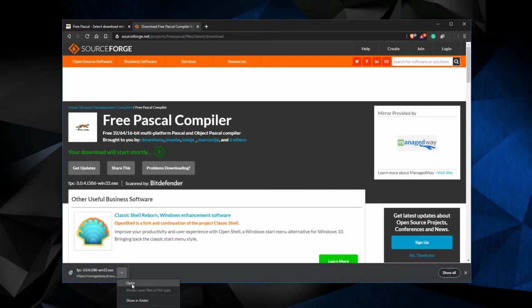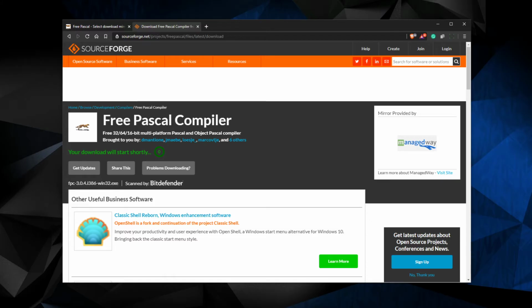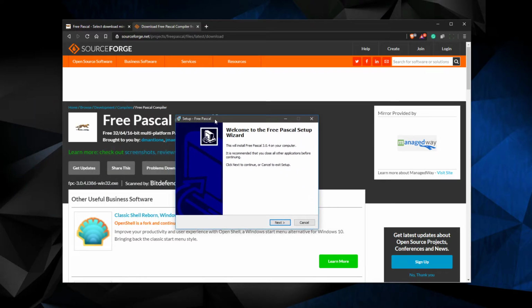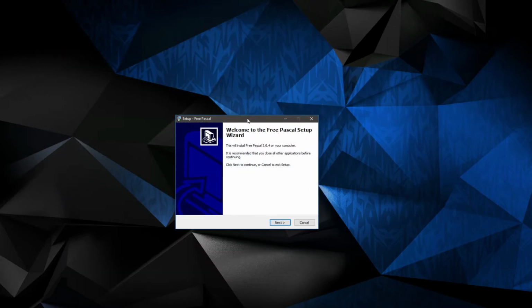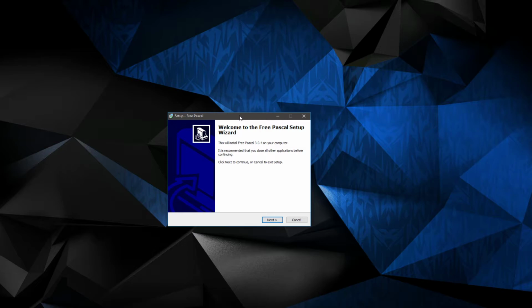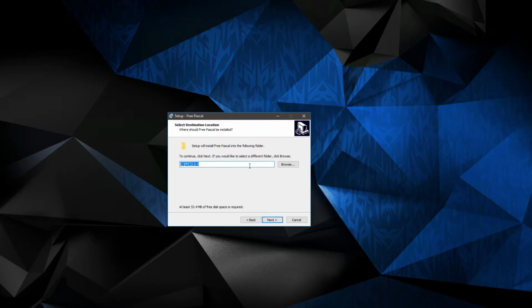So we're going to open this. It's going to ask you to elevate your privileges, so just click on yes and enter your admin password, and then the installer comes up. That happened off screen. I'm just going to clear this up a bit so we can start the install process. So welcome to the Free Pascal Setup Wizard. This is version 3.0.4. Next.